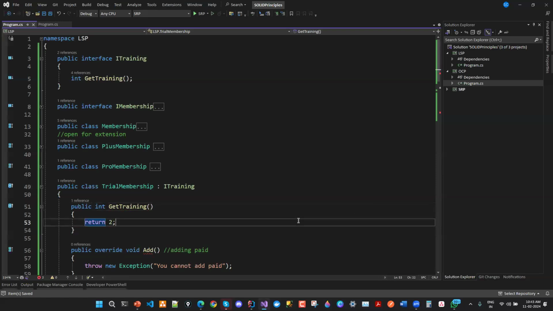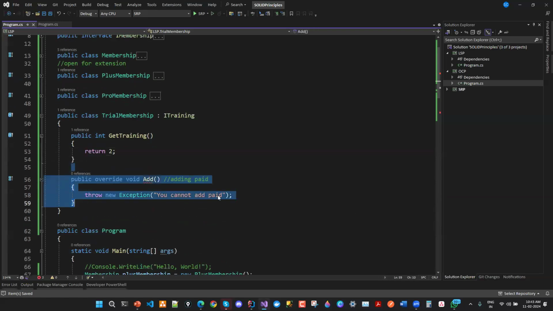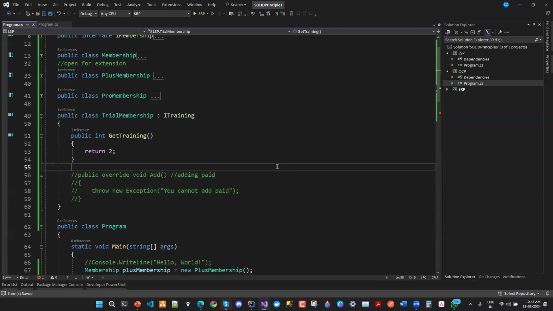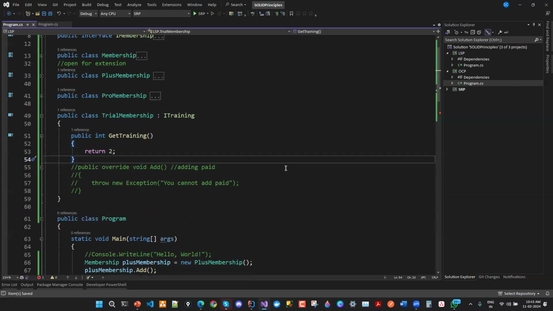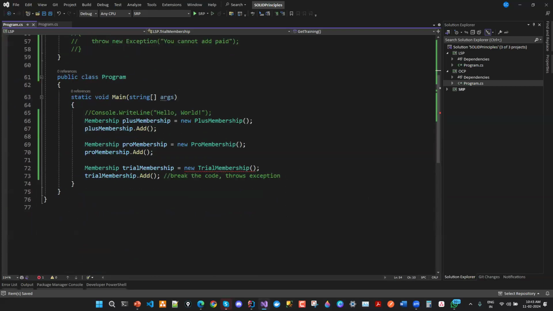So override should not be there, and add we don't need here now. This add is not needed because add is not part of that interface. So this is the way we can refactor the code. If you now write the code, this is not actually a type of membership. It is just for promotion purposes. So we don't need this now, because the types of membership here are plus and pro, not the trial. Trial is here just for promotion purposes.